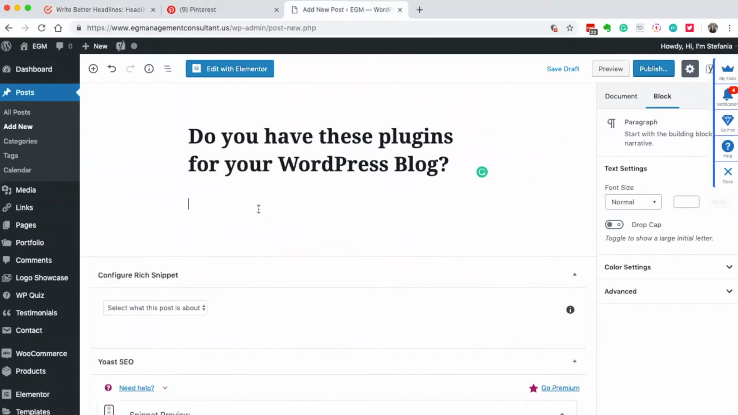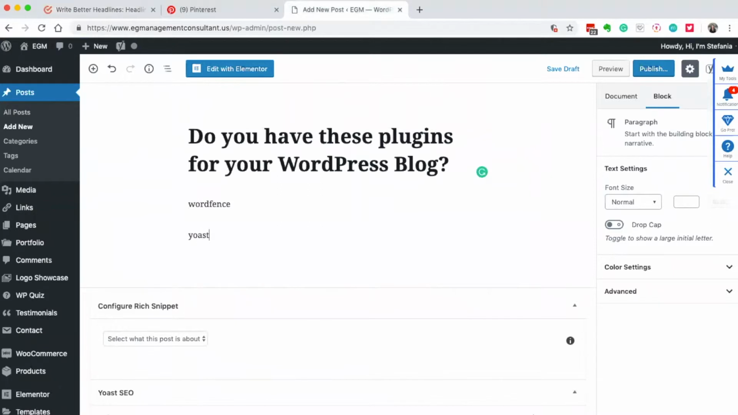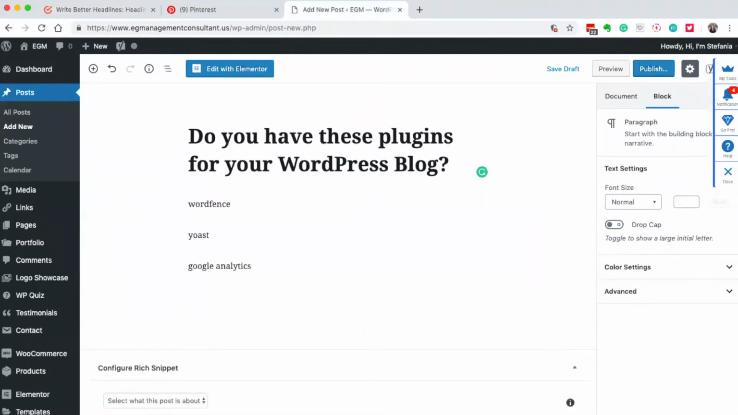So the next step is creating the outline. So really, this is just kind of 3 to 5 points. Now, if I'm doing this blog post here, I can say, okay, well, 3 plugins that you need to have are WordFence, Yoast, and Google Analytics. That's my easy answer to this. And then that's my basic outline. These 3 points, I can continue on, I can move on.